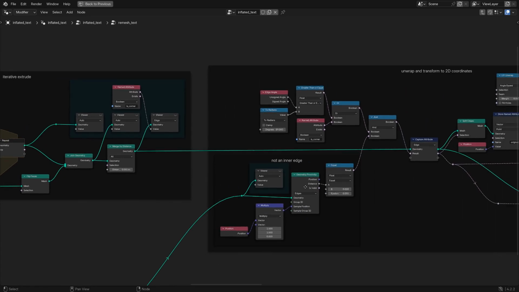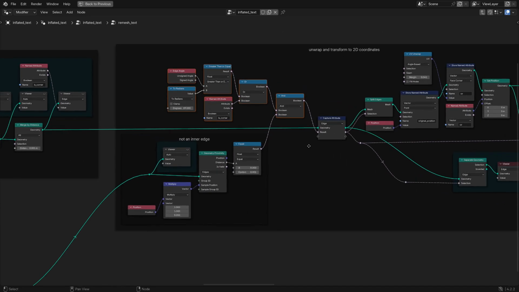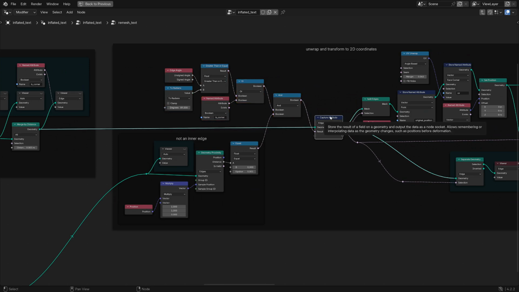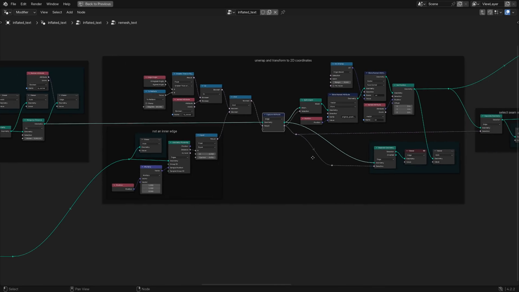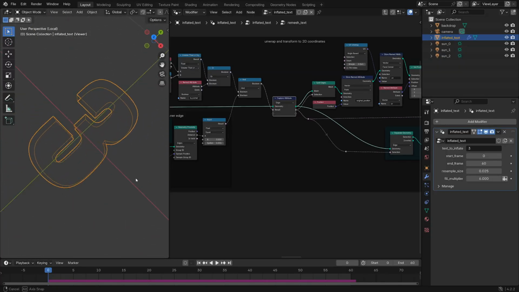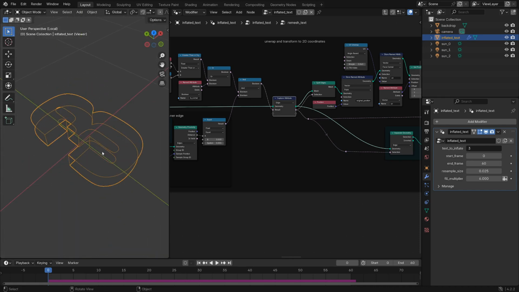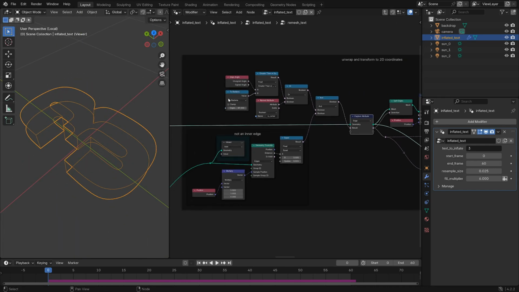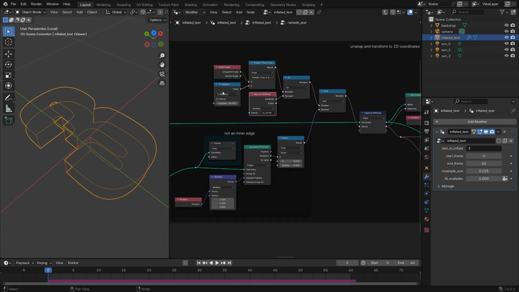This first set of nodes determines which edges should be used as seams for the unwrapping operation, and then captures that as a Boolean attribute so we can use it after changes to the geometry. Here you can see a visualization of all the edges where this Boolean is true. This consists of edges that are derived from the isCorner attribute we derived earlier, edges with an angle greater than 89 degrees, and edges that are not quote-unquote inner edges.